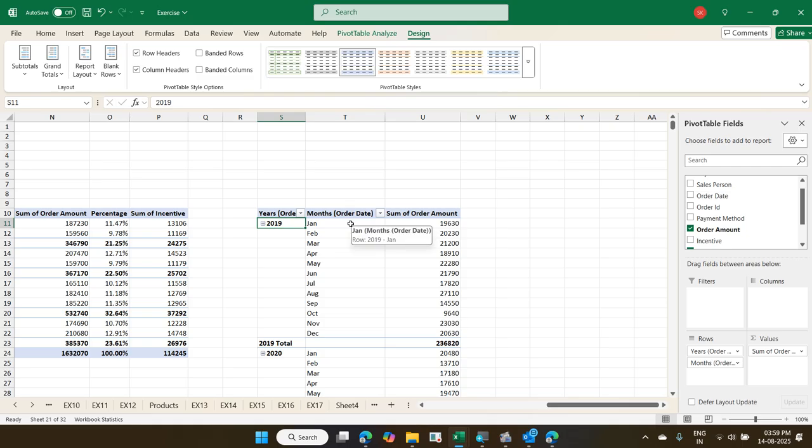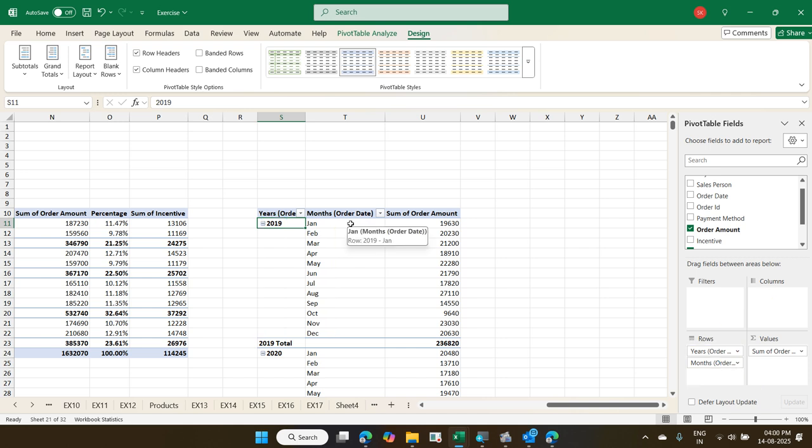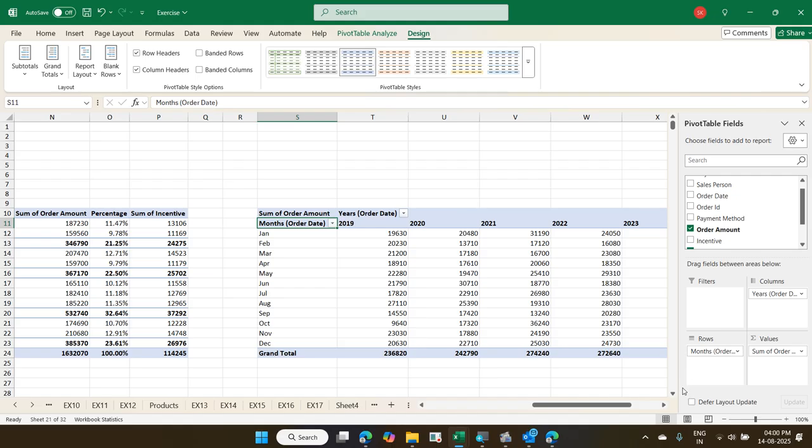So either this year or month, we have to put into columns. What I can put into columns is where the data is lesser. If the data is lesser, have it in columns. If the data is more, have it in rows. So years should be in columns because years are lesser, months are more, 12 months are there. So better drag the years and drop them to columns. Now you can see a better report. Every year, every month, what is my total.